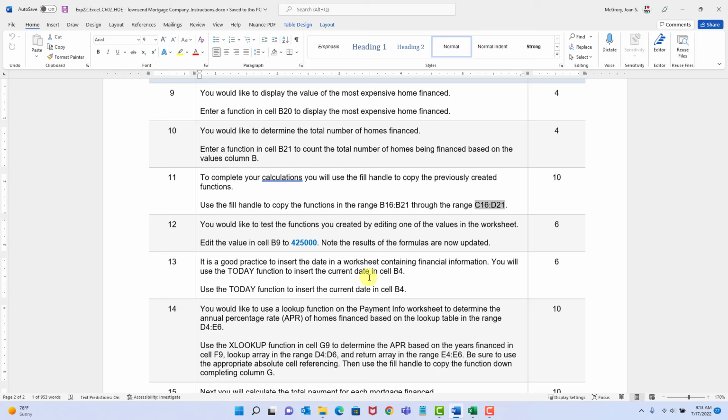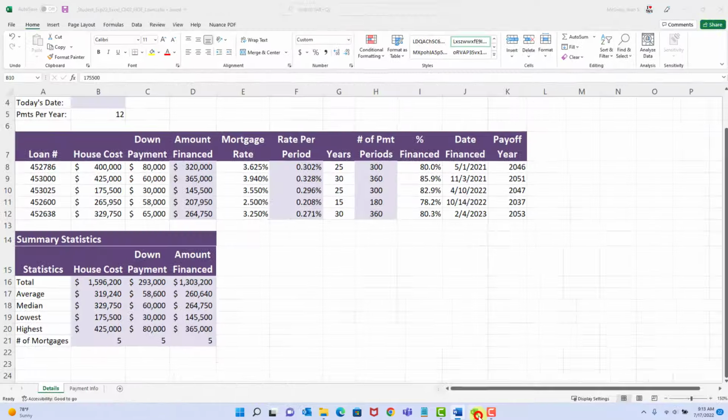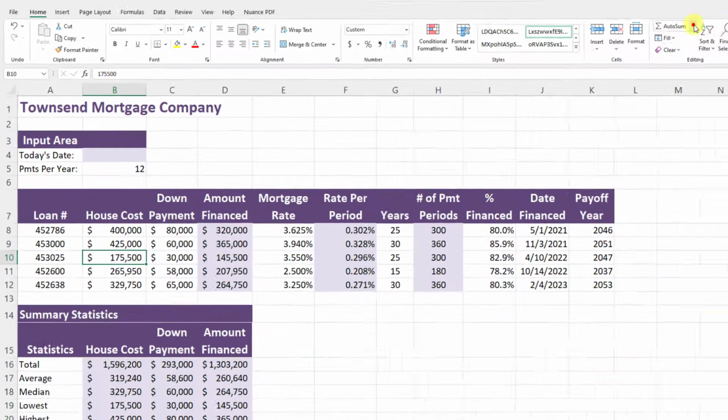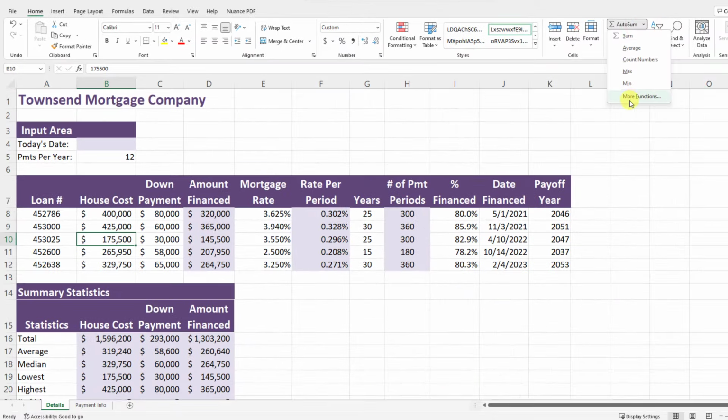What is a function? It's just a program that the computer uses. So it says use the TODAY function to insert the current date in cell B4. Let's go back to Excel. They've told us the function, so we know it. If we didn't know it, there's two things. We could go to AutoSum. We could use more functions, and we could search for it.